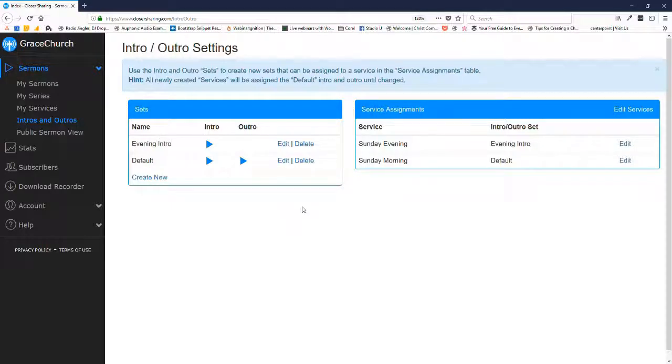It is important to note that this is not going to go back and add intros and outros to all your recorded services. What this will do is start adding intros and outros to all the services that you record from here on out.